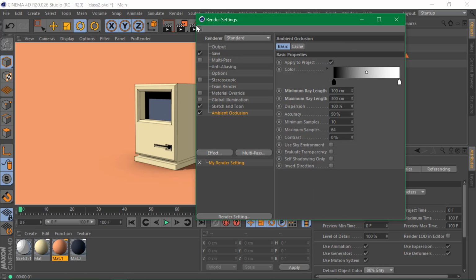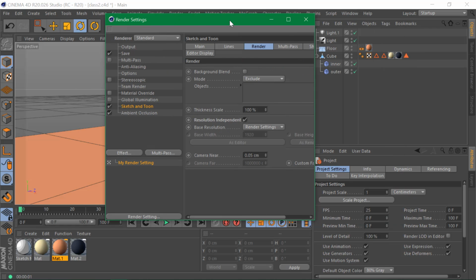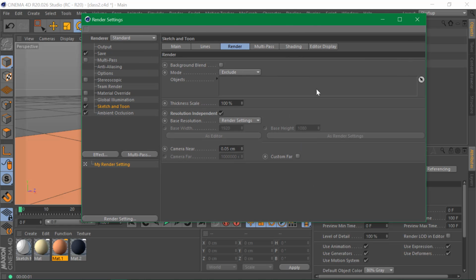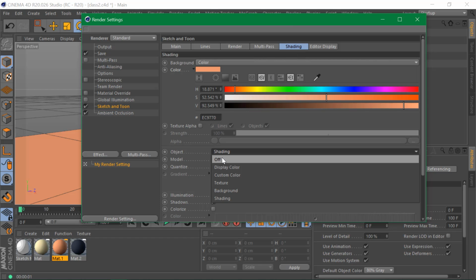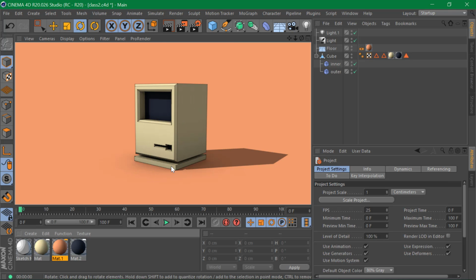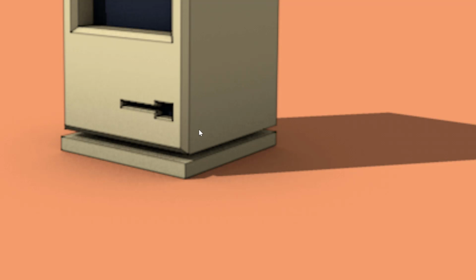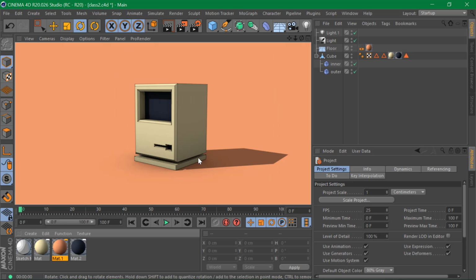To fix this, I need to go to the render settings, to the sketch and tune, and then in the shading, I need to turn the object shading off. This way, it will use the regular colors that the renderer creates, and then it only puts the lines on top. So when I now render this, I can see how I get these nice gradients and this 3D feeling of the element, plus my edges on top.